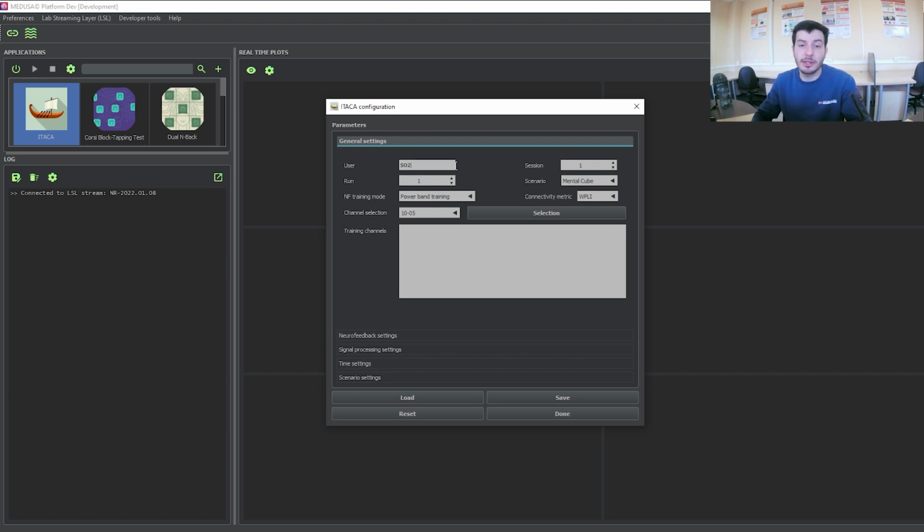The first panel we see is the general settings. Here, we can set the information about the session. On the right, we can choose one of the 3 training scenarios. For example, we want to use the Trip Spaceship scenario.